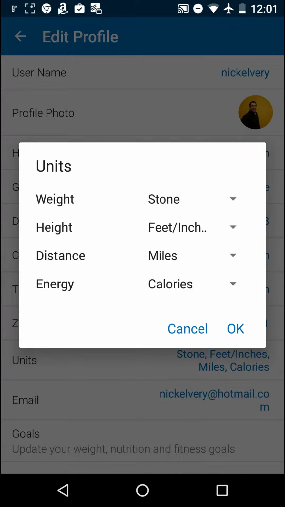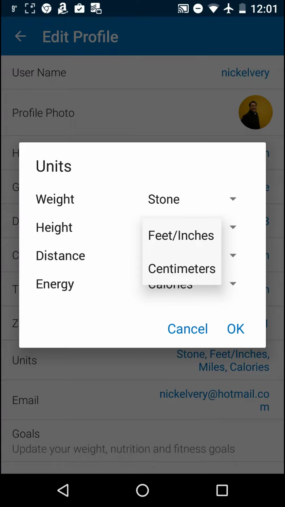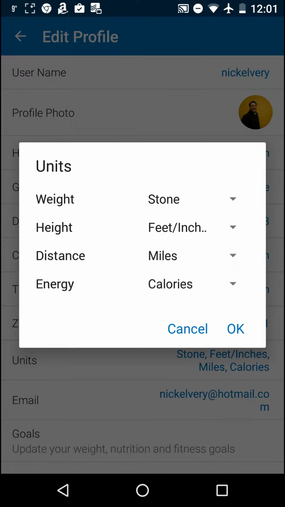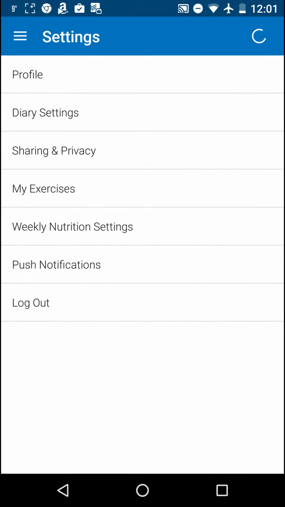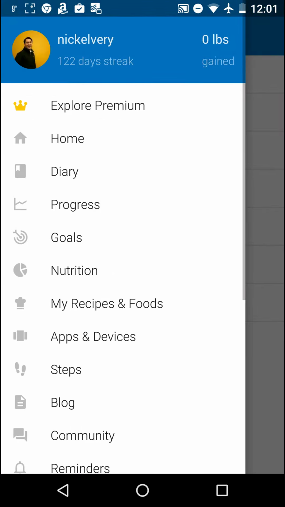Then go into the height option, again, feet or inches or centimeters, depending on which one you want to use. Then go into your distance, kilometers, miles, pretty self-explanatory. And energy, let's all use calories because it keeps it consistent and it makes it much easier for everyone. So click OK. And if you're happy that that's set up correctly, in the top left, you'll see a little arrow that goes back. Click that, and then that's done. So the next thing we need to do is go back into the menu system, and we need to click on goals.